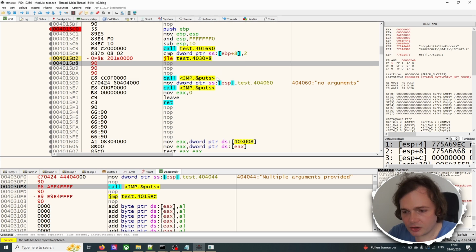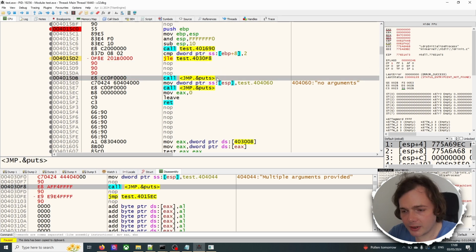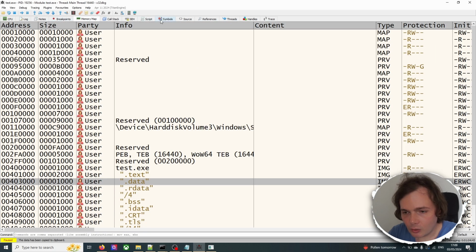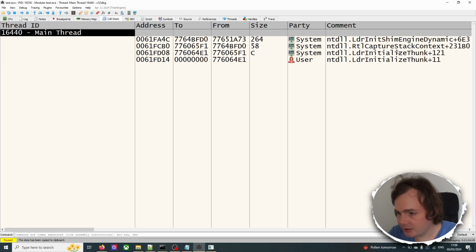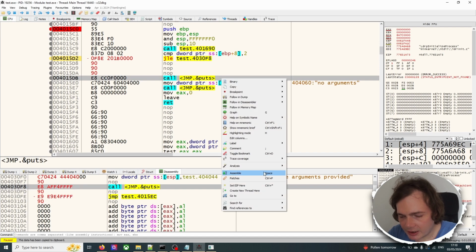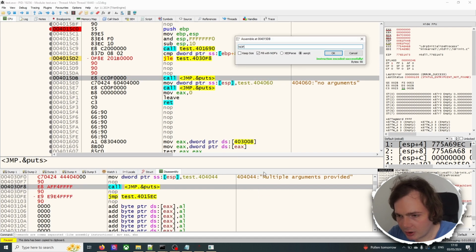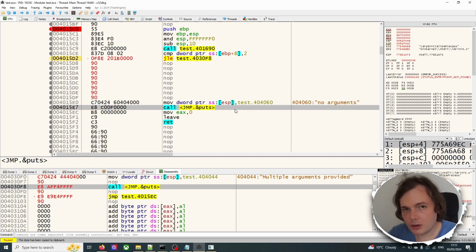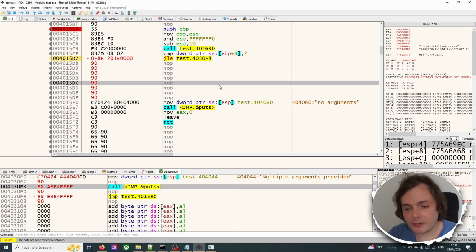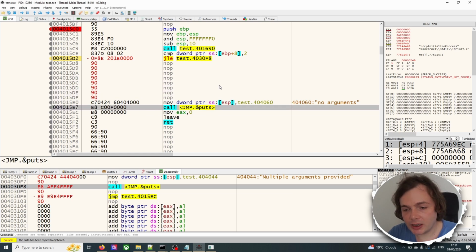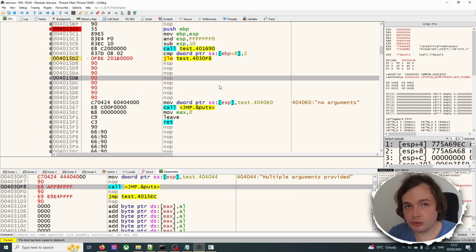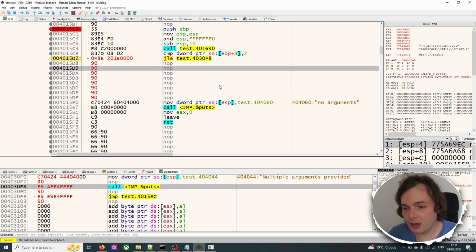So let's just change this puts to a no operation, because otherwise we're going to have a lot of problems when that is about to be executed. We're just going to right click, assemble, NOP. Okay, good. So with that completed, it does look like it's extended. But if you look at the addresses, they haven't changed, which means the offsets are the same, because some instructions use more bytes than others.